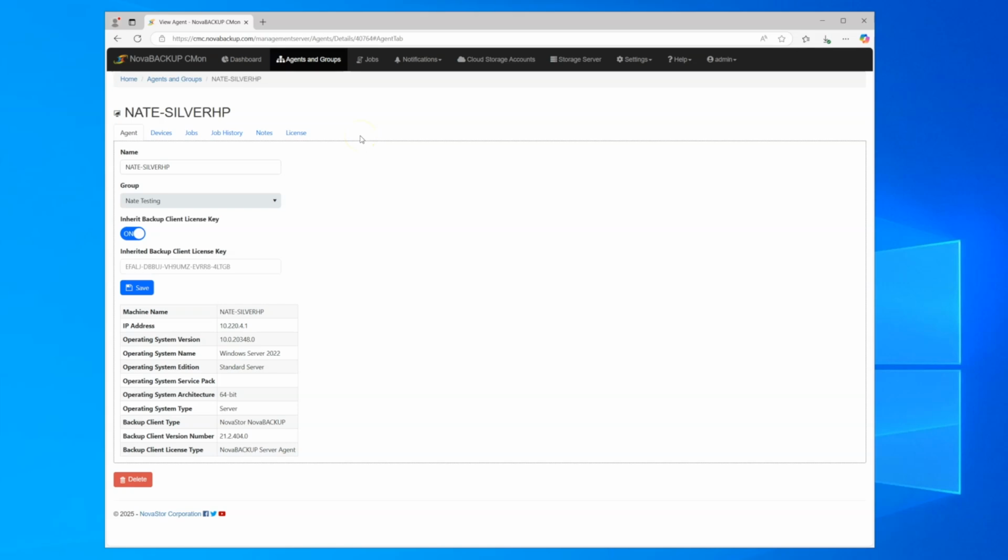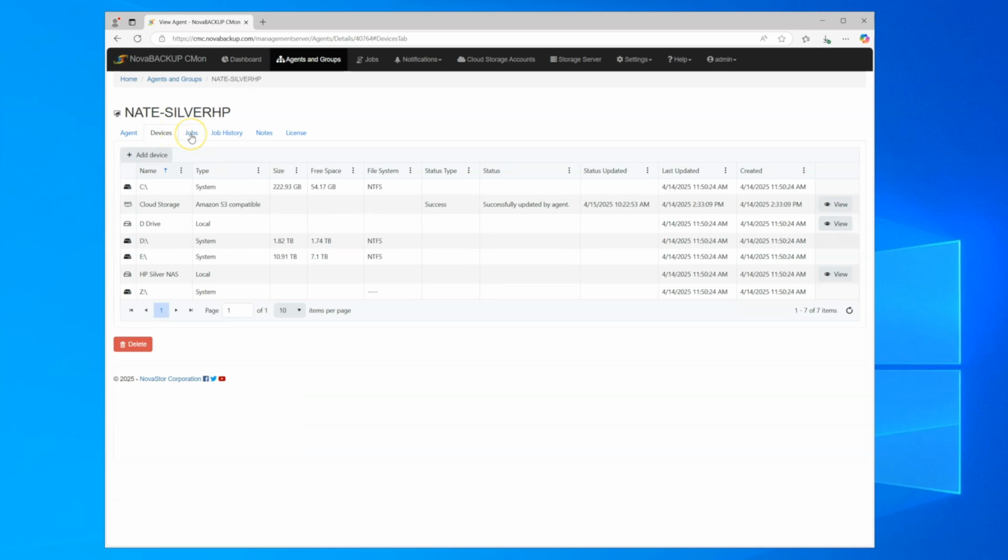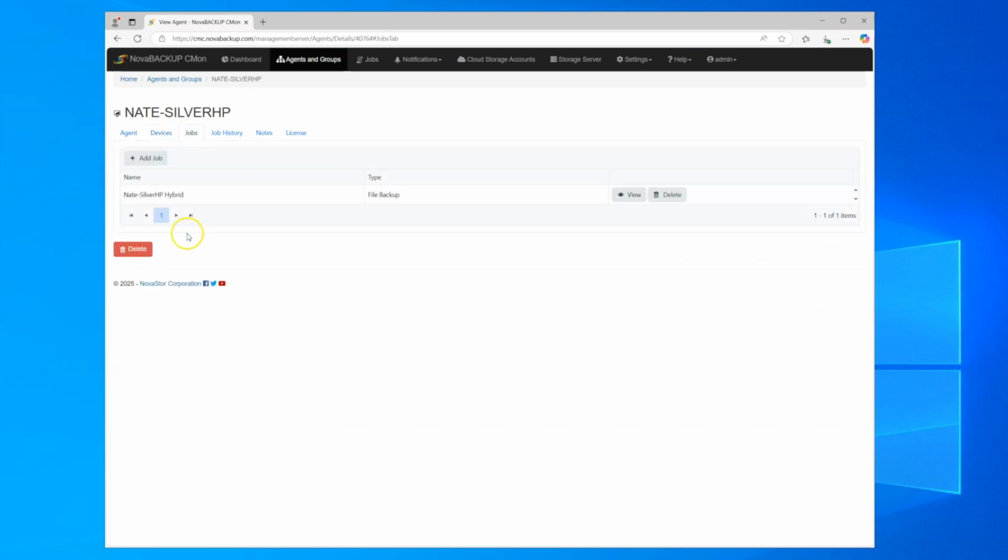Hi everybody. Today we're going to go over how to create a restore or recovery job from the Nova Backup Management Console. In this case, I'm already logged into the Management Console. I have some jobs I've done some backups on, devices set up, and everything else. So in order to start this, you just need to go to the Jobs tab underneath the agent.